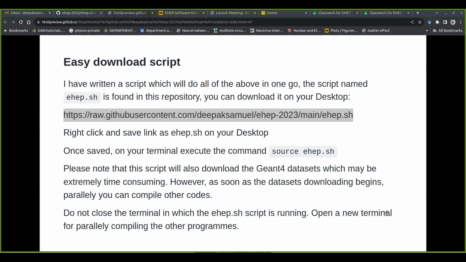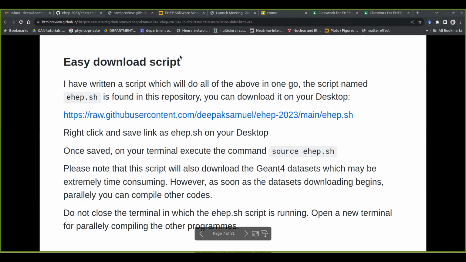I'm going to assume that everyone has downloaded that. Once you've downloaded the shell script, go to your terminal, go to the local desktop, and then type source ehep.sh. That's going to be time consuming. So you have to cd to your desktop, open a terminal, and then source ehep.sh. Then tell me if it has started downloading. Please give me a thumbs up if it has started downloading.